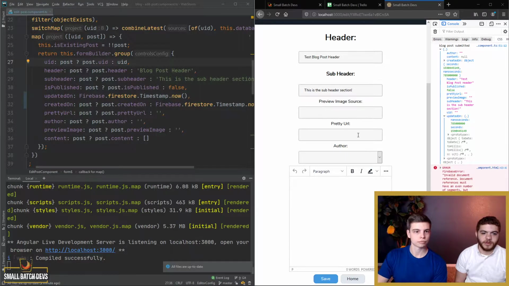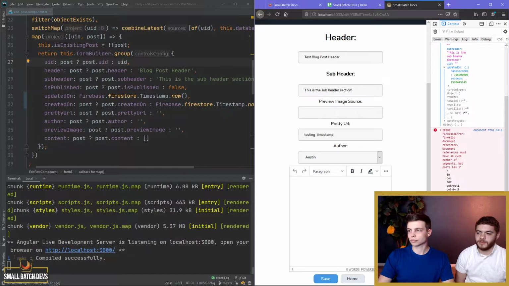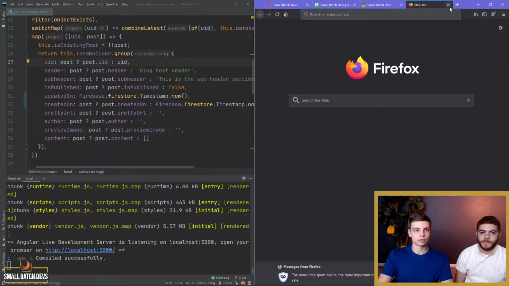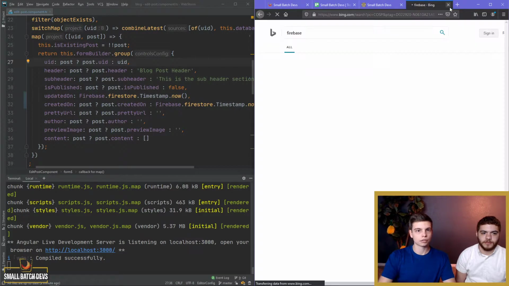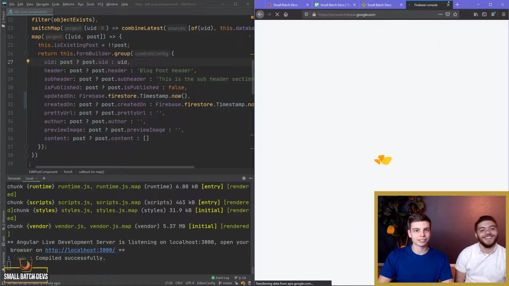Oh, we need a pretty URL. Nice. Created on, updated on. Do you want to open up Firebase in Firefox here? Yeah. Why is Firefox so difficult?